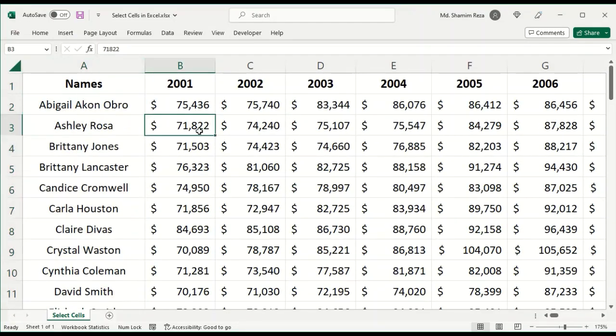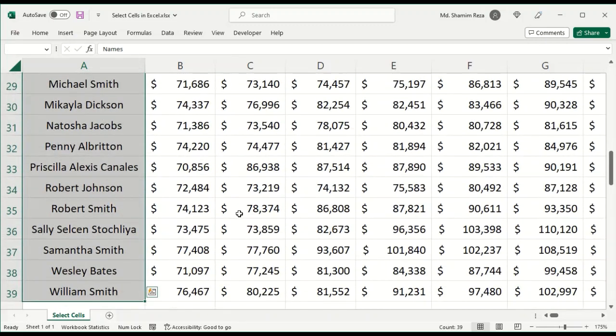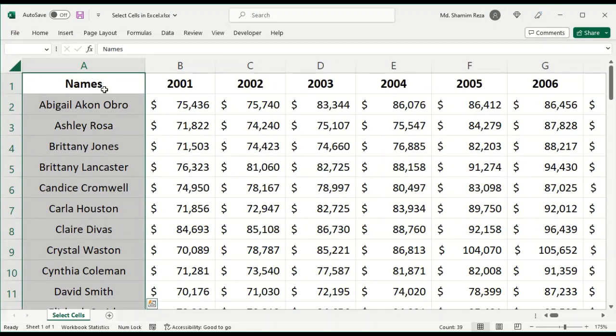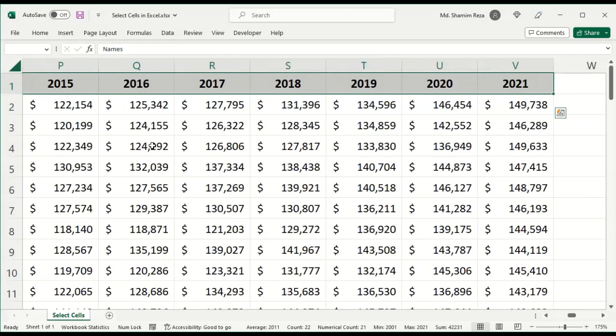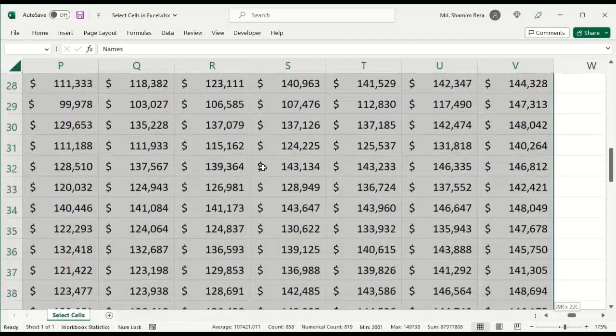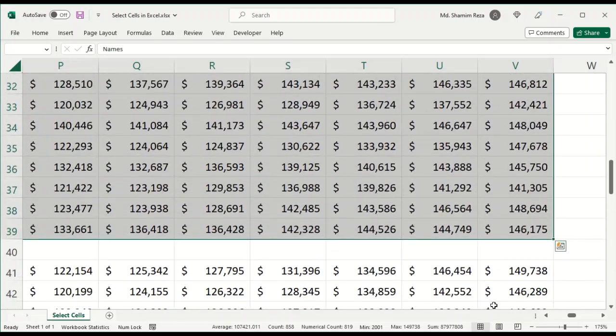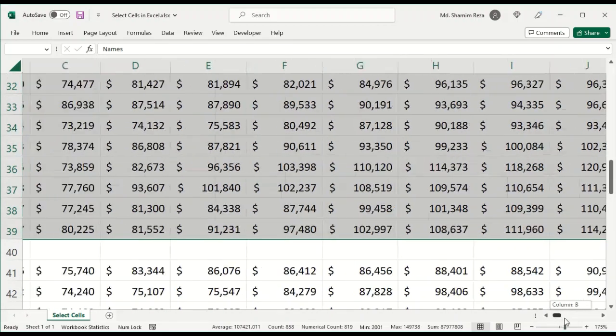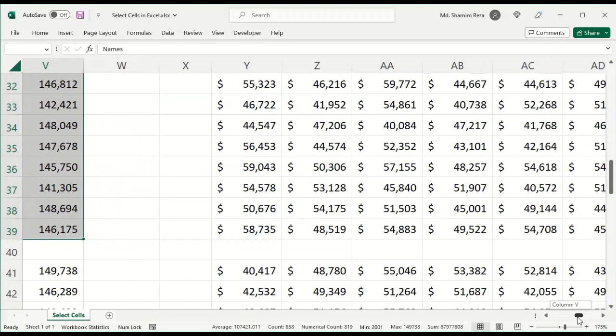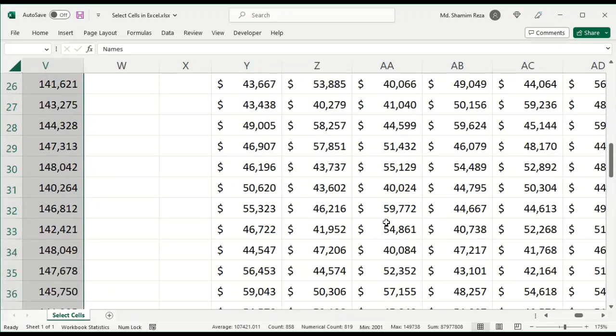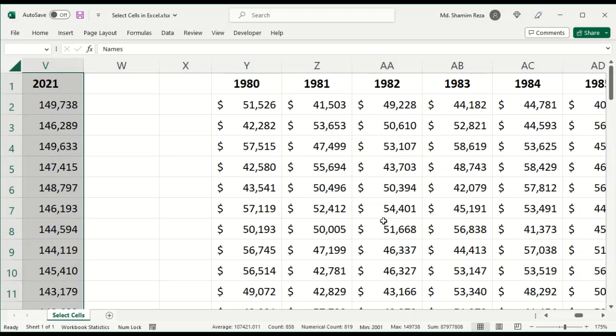So you can use Ctrl Shift down to select the cells below in a range that contains data. You can use Ctrl Shift right to select the cells containing data in a range. Now if I press Ctrl Shift plus the downward arrow, this selects the first range containing data.